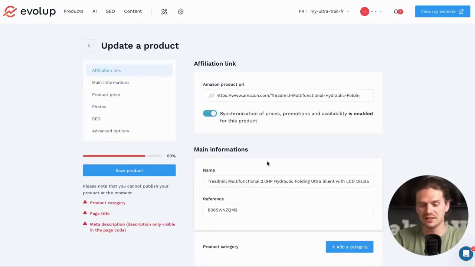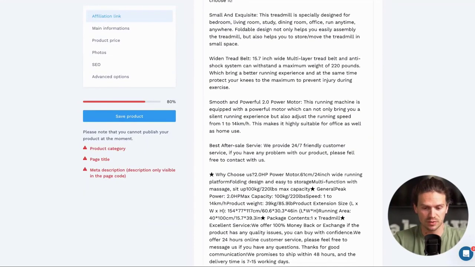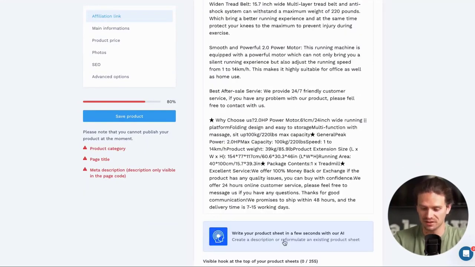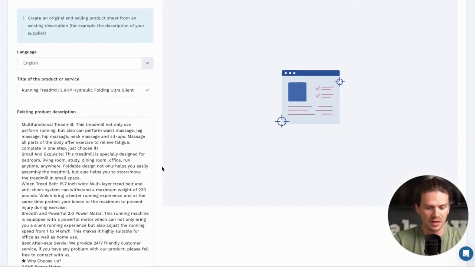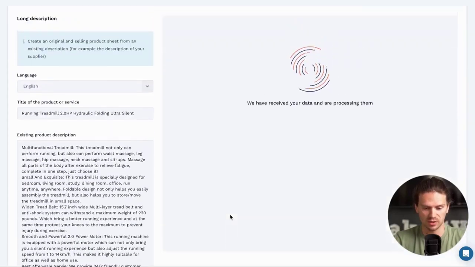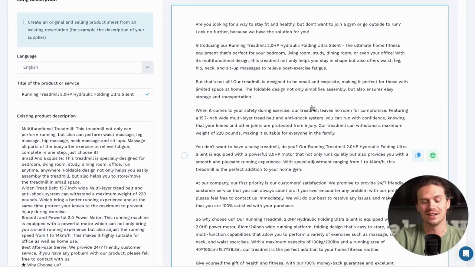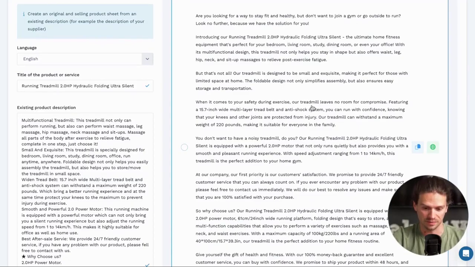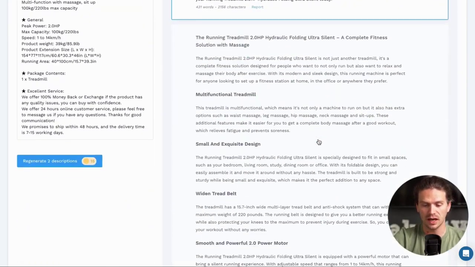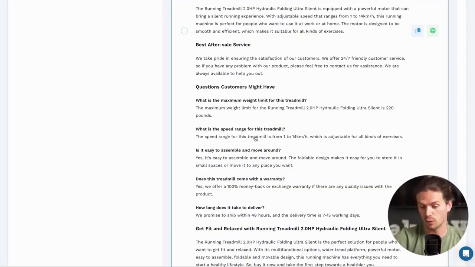So now what you need to do is turn this description into a unique description. So personalize the name and change the long description, and here you can write your product sheet with AI. Your Amazon description is already filled in, and you can generate two descriptions. And there you go, you have two well-written versions of your long description. You have a copywriting version, and you have an SEO version. You even have frequently asked questions.